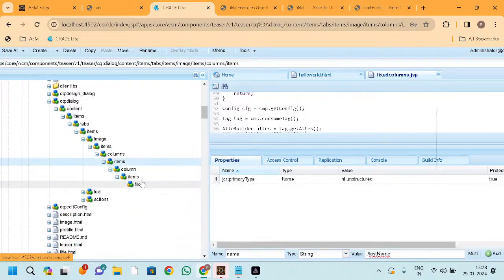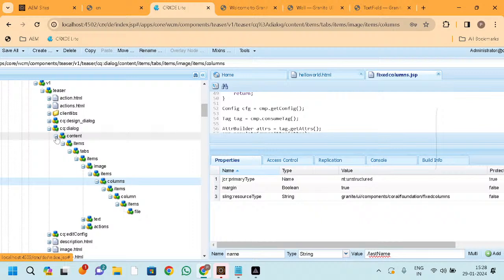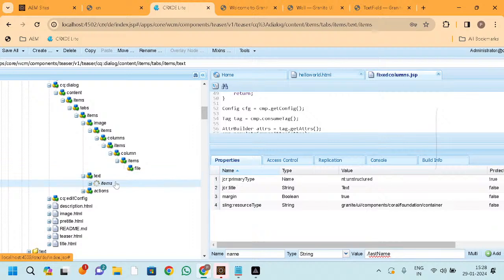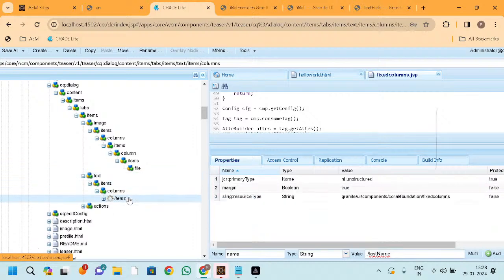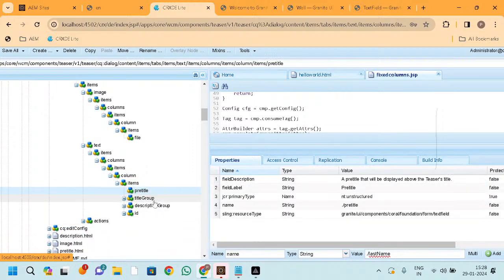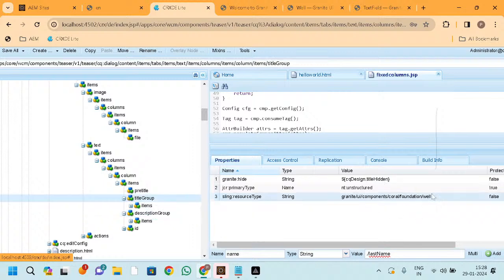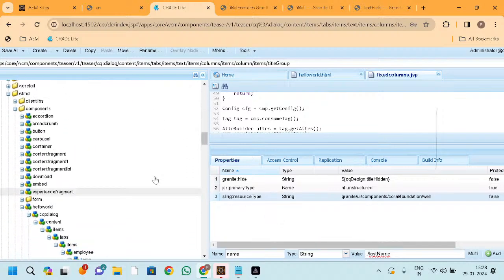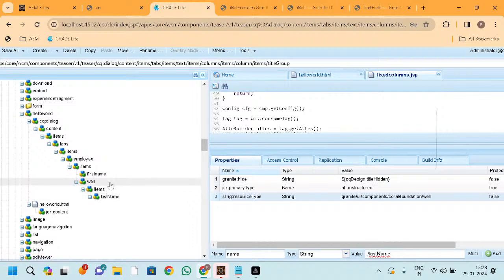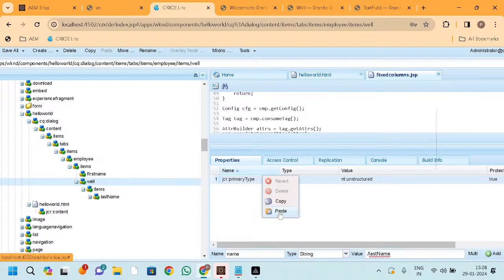This is not the well. This is not a well. Okay. We have another text. Yeah, here we have a well. See, granite, UI, components, coral, foundation. If our path is wrong, just copy from here. Come inside this. This is our well, right? We need to delete this and simply come here and paste it.